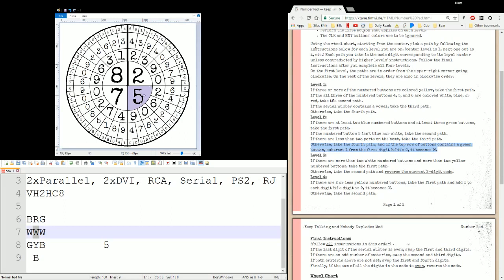So let's go ahead and mark the fourth path. That's here. So we're moving in a layer. We're going clockwise from 12 o'clock. So first, second, third, fourth. That's a 9. Take the fourth path. And if the top row of buttons contains a green button, it does. Subtract 1 from the first digit. So we're going to take that first digit of 5 and we're going to subtract 1. It's going to make it a 4.